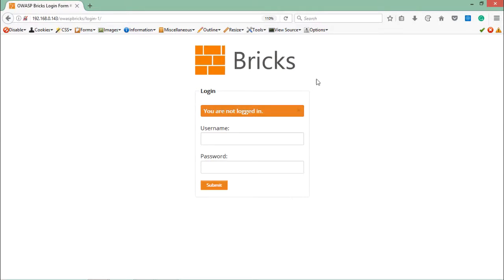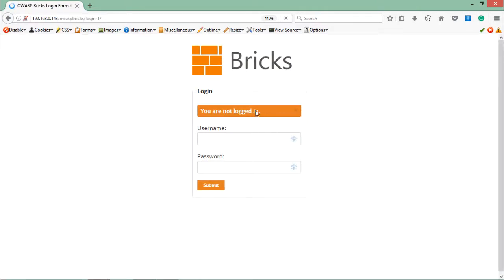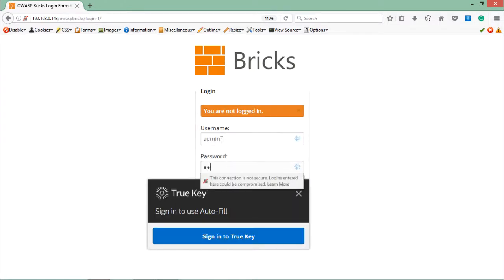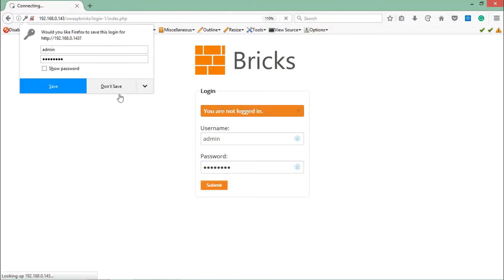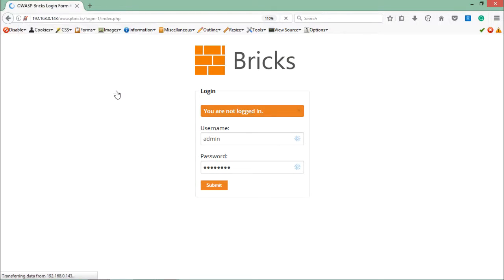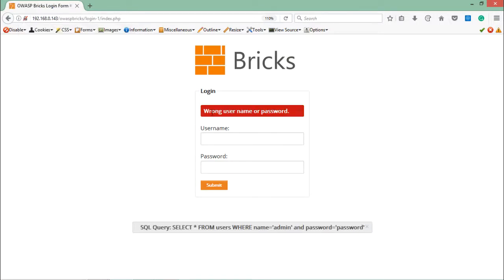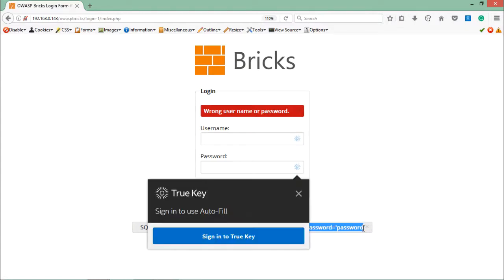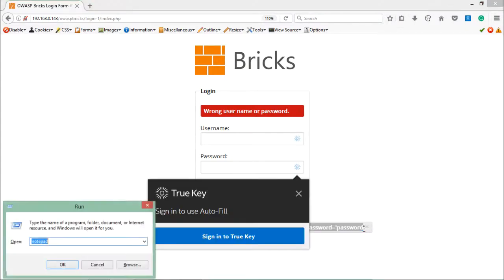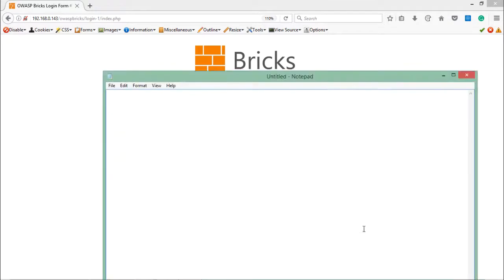It's just like a login page. Here you can see that we are not logged in. So let's try any random credentials and see whether it works or not. Here you can see it has prompted wrong username or password, and at the bottom we can see the query. So let me copy this query and paste it in a notepad file.